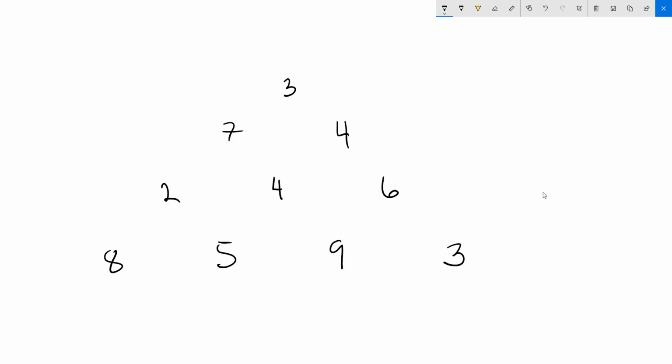We start at the second row here. I want to compare these two numbers: is 8 greater than 5? The answer is yes, so we do 8 plus 2, and we get 10. We store this number in this location, so we have 10 here now.